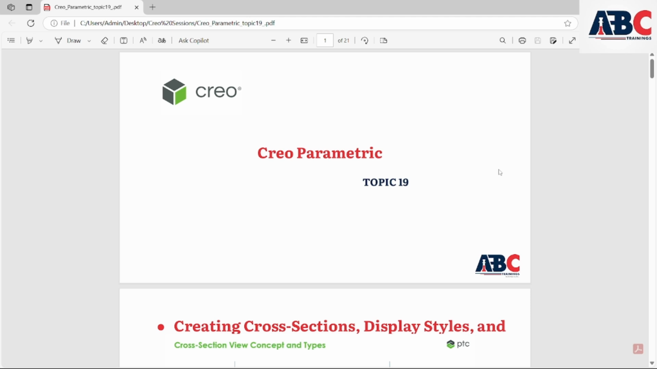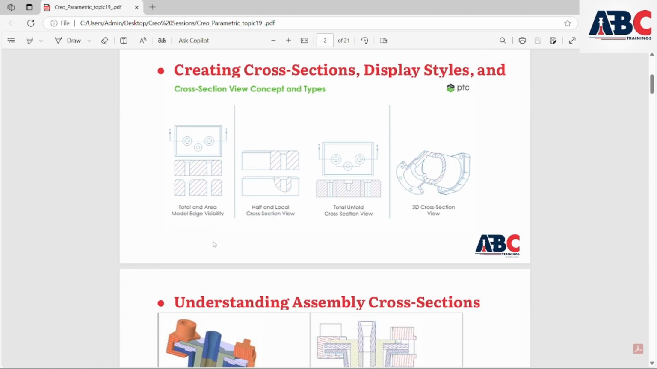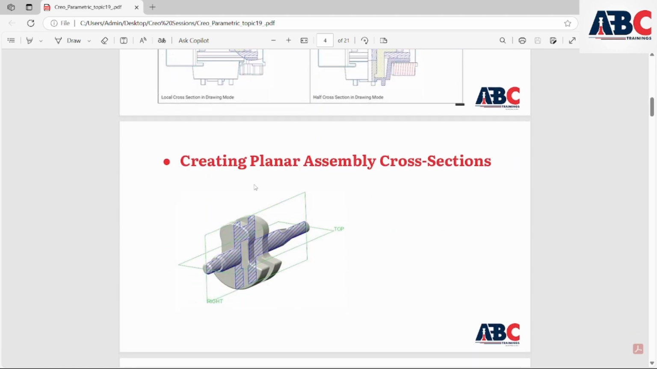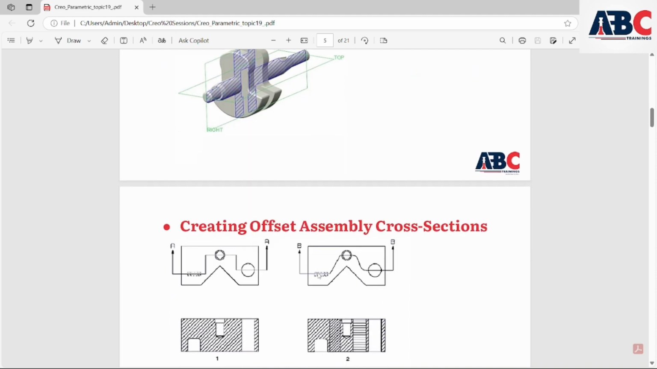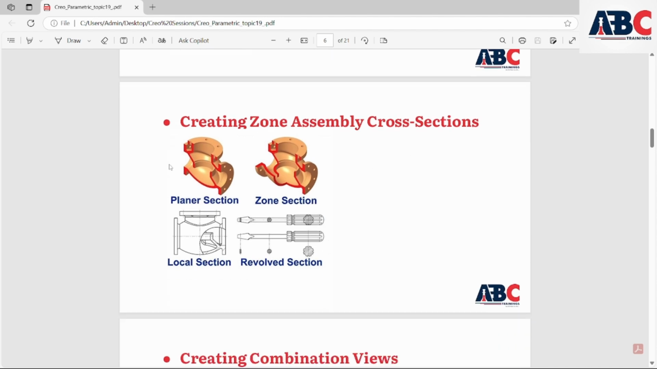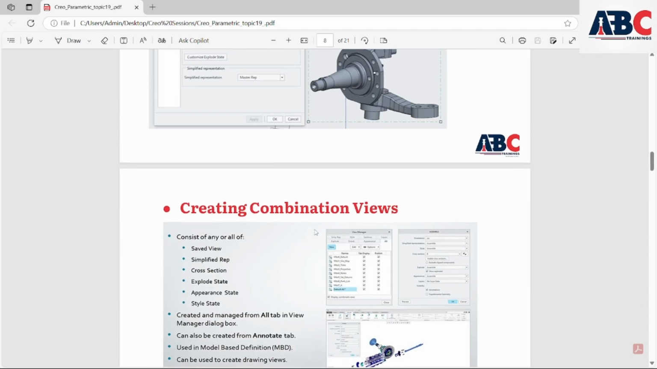Today we are going to cover topic number 19. Okay, let's see what the contents are. Creating cross sections, display styles, and cross section view concepts and types. Here you can see the cross sections that we need to see in an assembly. Understanding assembly cross sections. Now creating planar assembly cross sections. So it's all related to cross sections right now. Creating offset assembly cross sections, creating zone assembly cross sections. We can see the images that we are going to actually see in Creo. Creating combination views.